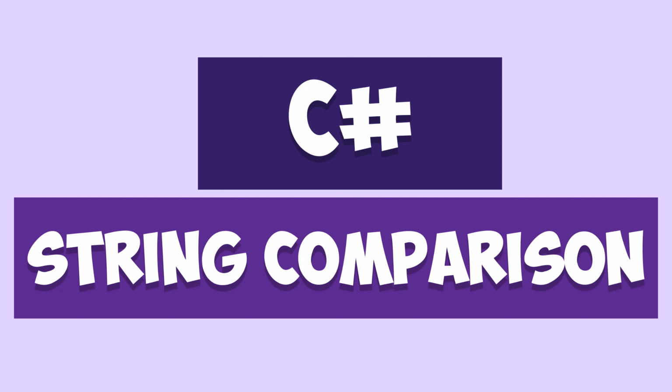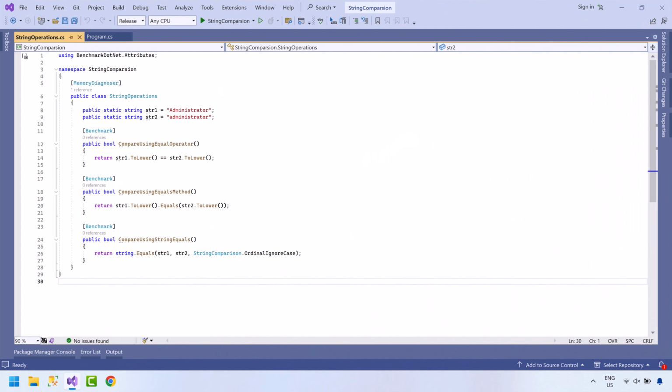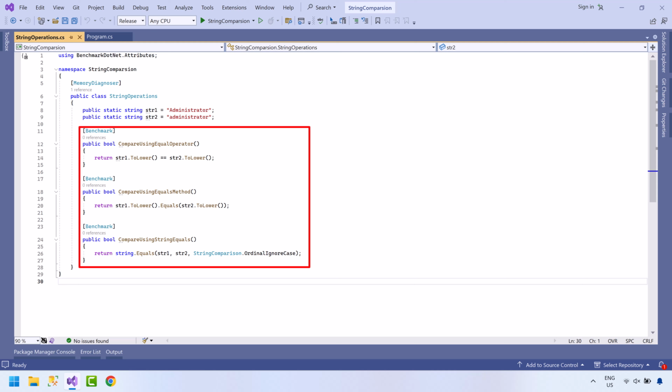Today I am going to compare the performance of different string comparison methods in C#. I am using BenchmarkDotNet to measure the performance. So let's get started. I have already written the code. In this code I am comparing two strings, this "administrator" with this "administrator", using three different methods, and we will compare the performance of these methods.